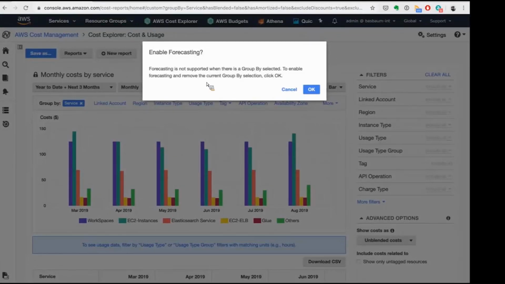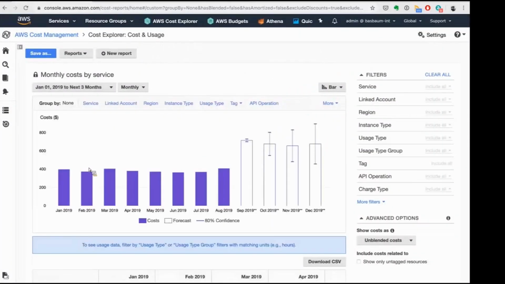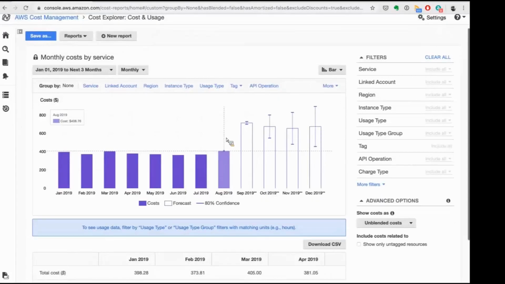When you enable forecasting, today AWS can't forecast with the group by function. So when you click OK on this box, you're going to see only the overall AWS cost. You see a month-to-date estimation, and you're going to see the next month's estimation. Again, you can also do that for the daily view if you want. I'm not going to do it because it's a big period here.